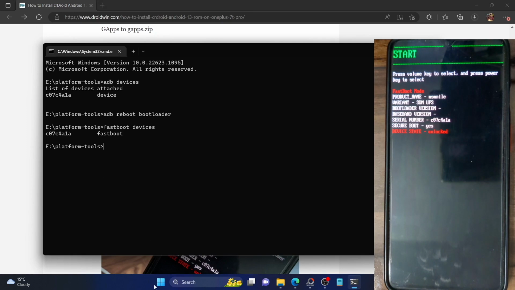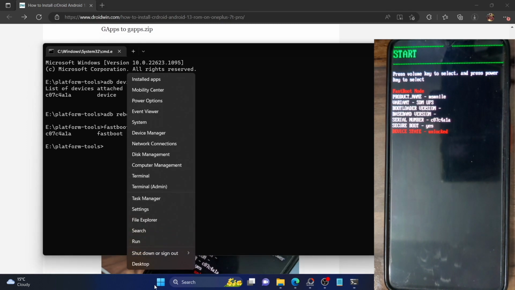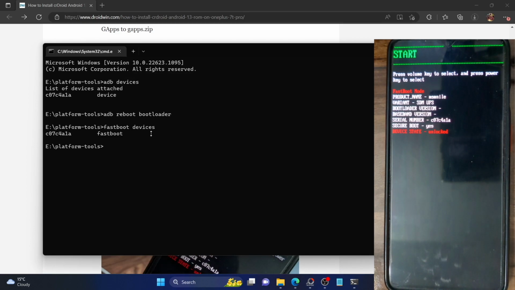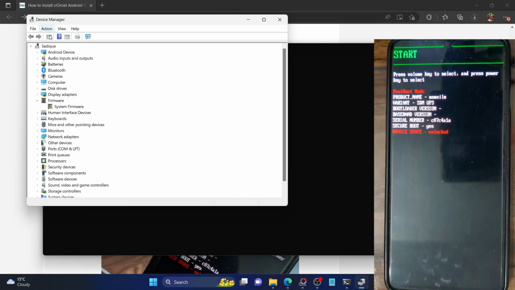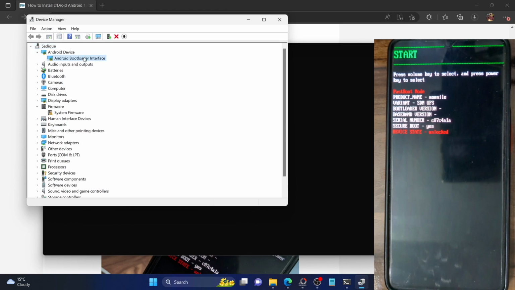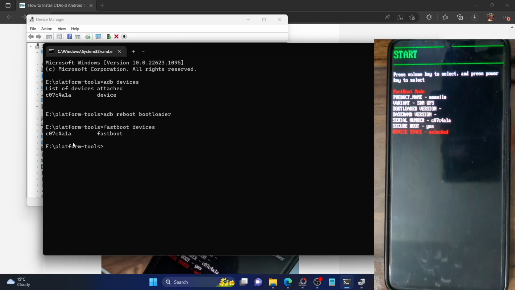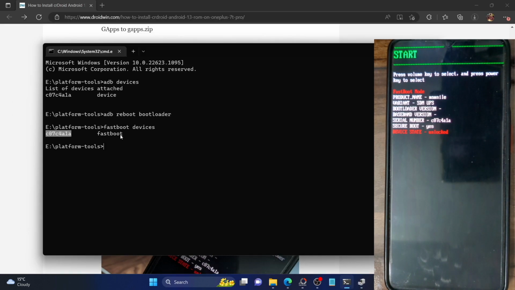And similarly, open the Device Manager by right-clicking on the Windows icon and selecting Device Manager. Then expand the Android phone section. Just a minute, let me show you. So expand the Android device section and make sure your phone is listed as Android Bootloader Interface. This signifies that your phone is booted to Fastboot mode and your PC is able to identify the device. So make sure your phone is listed here as shown, Android Bootloader, and it's also giving out the device ID as shown here.